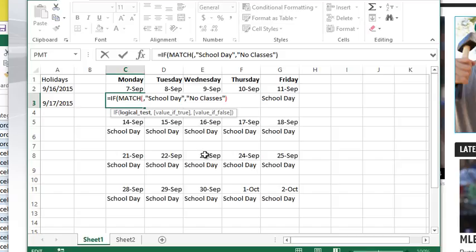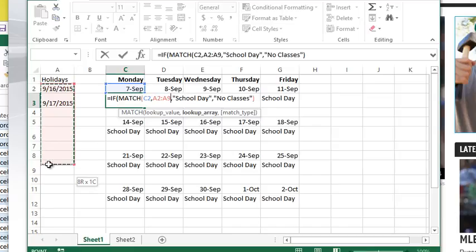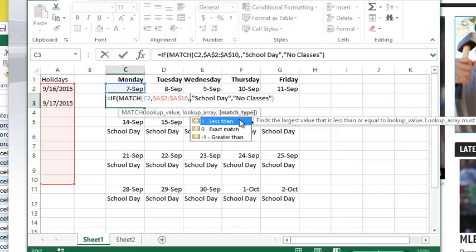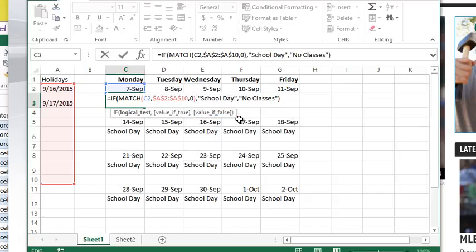So I'm actually going to get it to match, and this is my lookup value, that date. I want it to look it up in, let's say, this array. I'm going to give myself some space to enter more holidays if needed. And let's not forget that that is going to always be in those cells, so I'm going to make it an absolute reference. And then a comma, and I do want to find an exact match, so I'm going to put in 0. Now, I want to say if the match, in this case, equals 0.